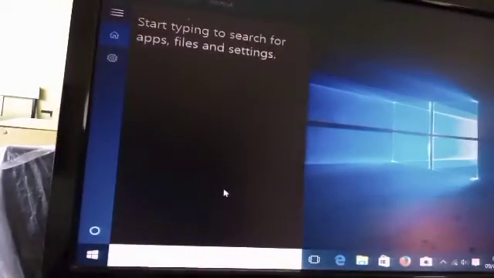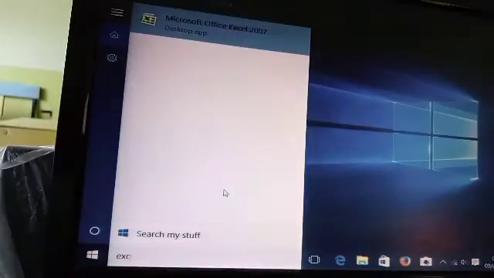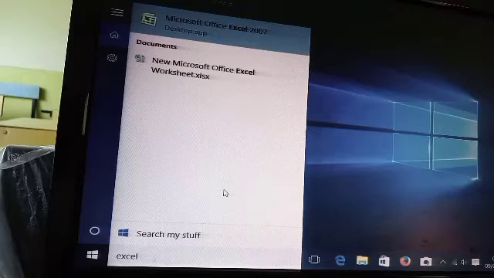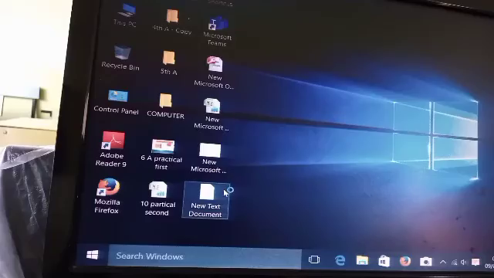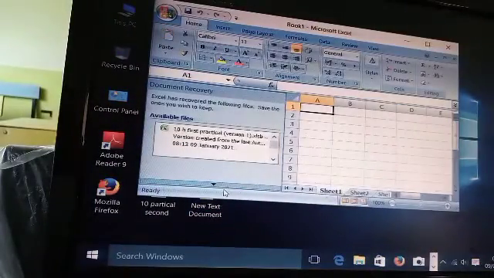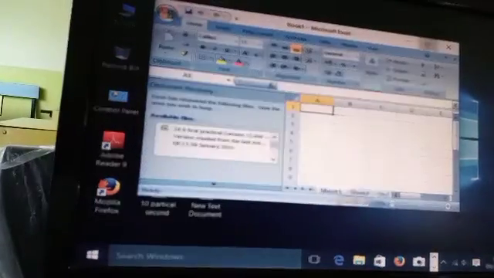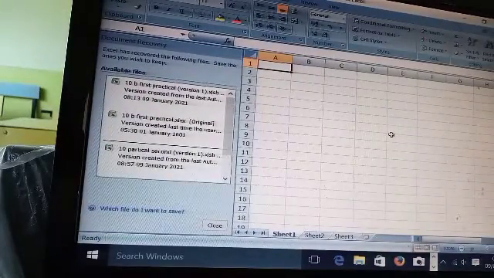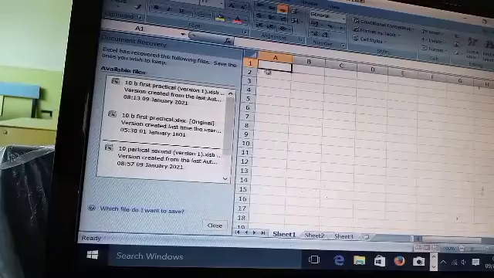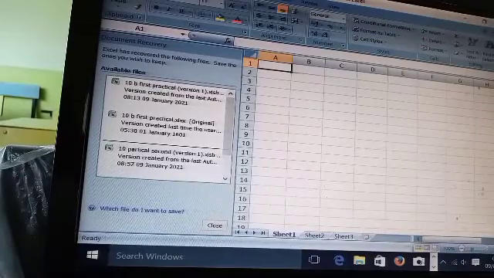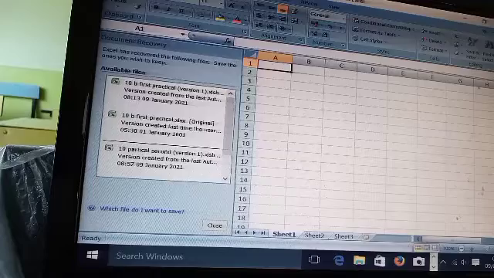Now type Excel. See, Excel has come. Hit enter. So that is the process to open Excel. Now maximize. Now go to the Office button, in the left corner. Office button. Yes, here.